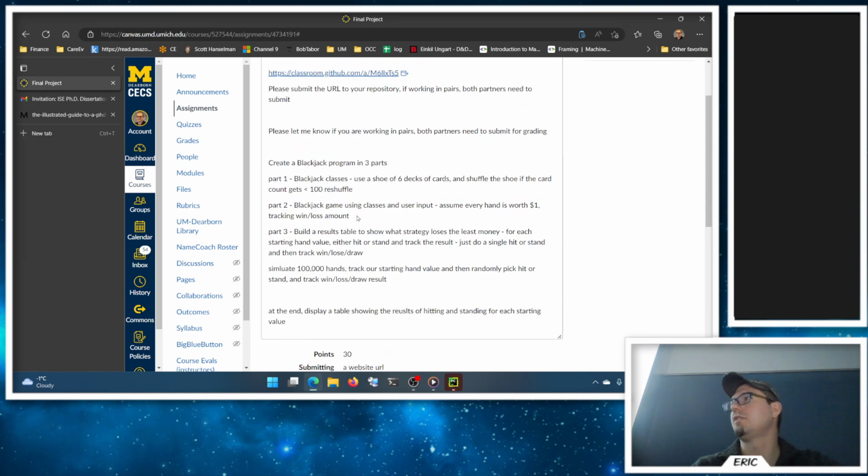we ask the user, do you want to hit or stand? Here's your cards. Here's what the dealer's card is. Do you want to hit or stand? Eventually they bust or they stand.